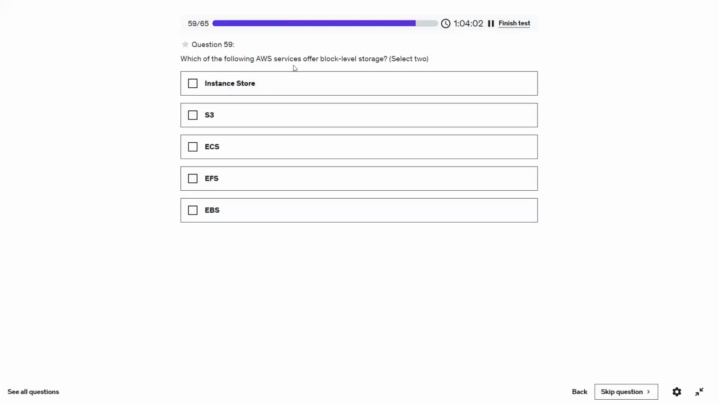Which of the following AWS services offer block level storage? That is EBS, even the name is Elastic Block Store, and the instance store. S3 is the object storage, EFS is the file storage. ECS is not even a storage, it's a container service.